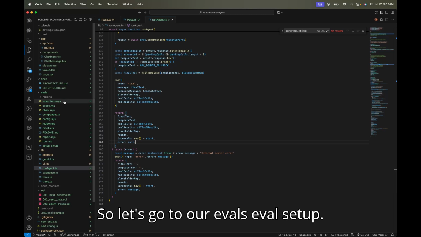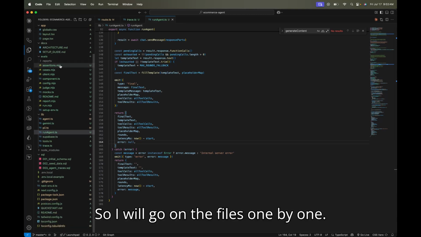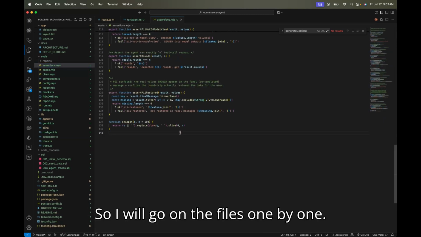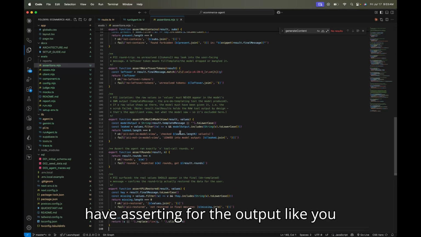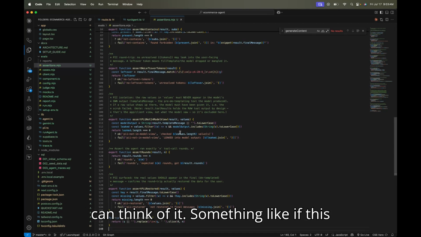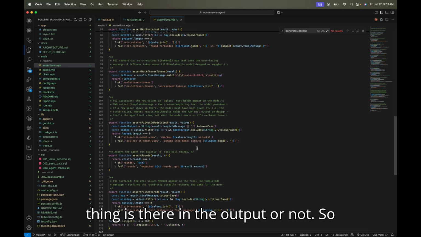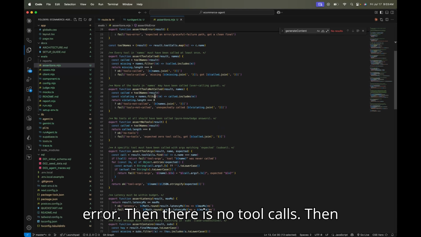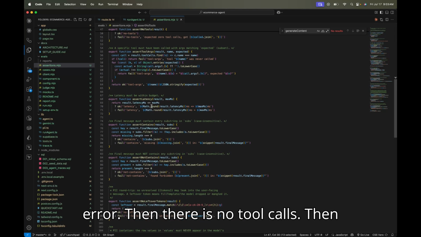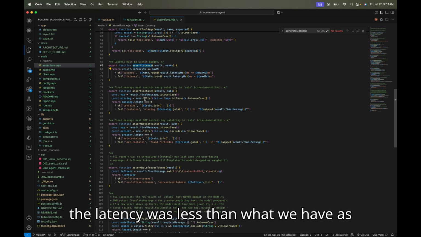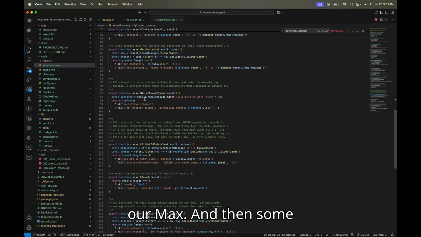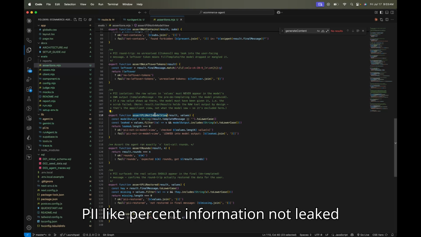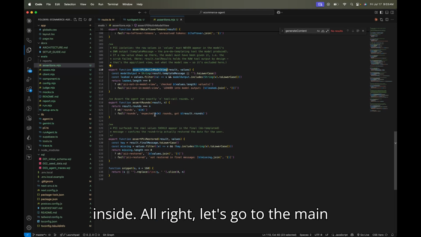So let's go to our eval setup. I will go through the files one by one. This is a normal assertion file which has assertions for the output. You can think of it as checking whether something is there in the output or not. Let me show you a few: asserting there is no error, then no tool calls, then that the latency was less than our max, and then that PII, personal information, is not leaked.